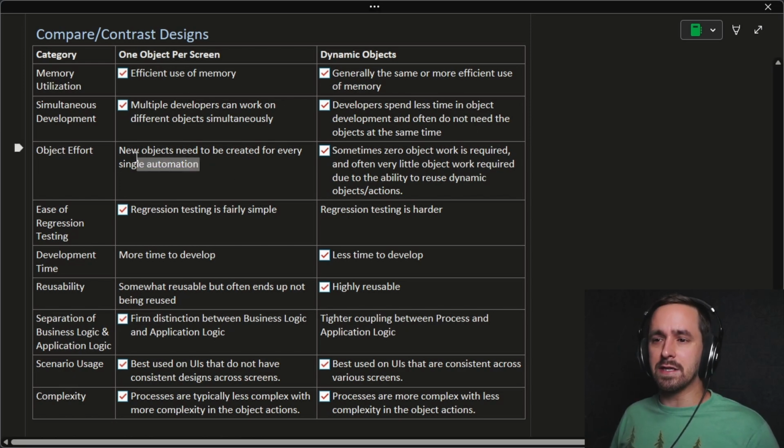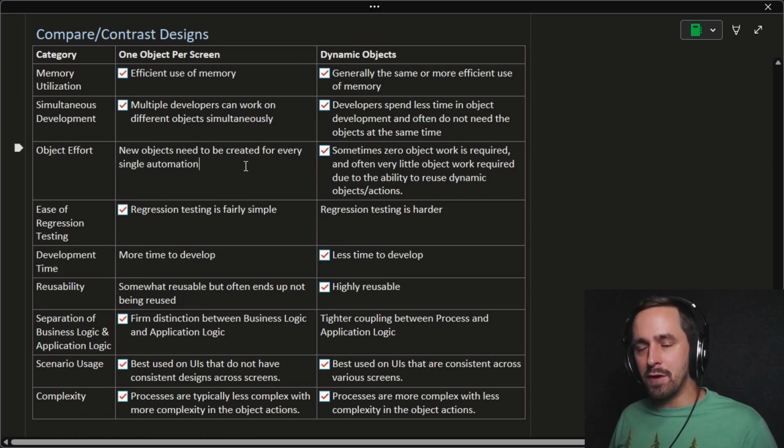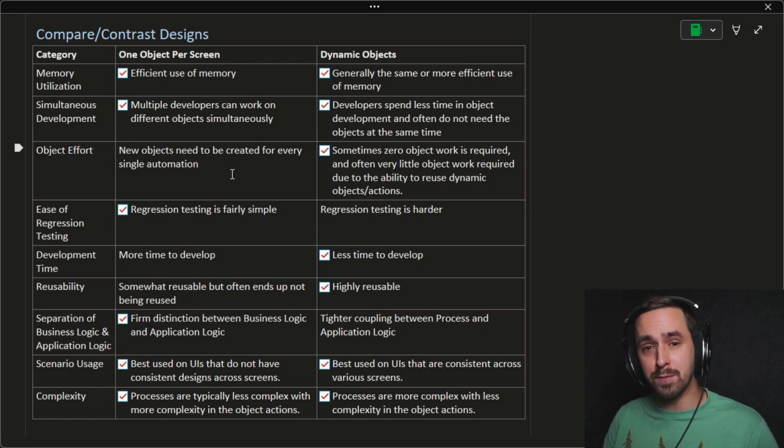Okay, so object effort. This is one that I actually think is really terrible for one object per screen. And I think anybody who's done it is probably going to say, yeah, it's just natural, there's nothing you can do about it. You have to build a new object for every new screen. And from what I've done, when you have a new project, you're typically automating different screens. I've certainly seen one object per screen objects be reused across automations, but that is super rare. We're talking about the home screen, or a navigation object, or a search screen or something like that. But it's really hard to come across scenarios where you're reusing screens.